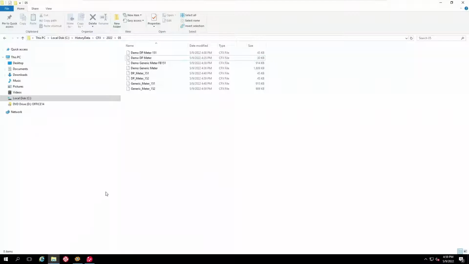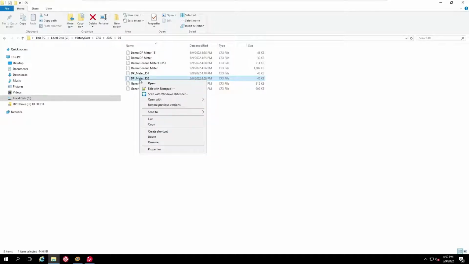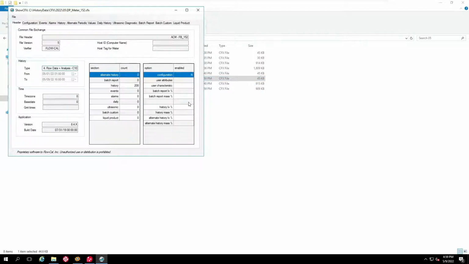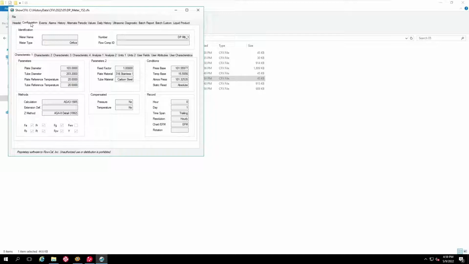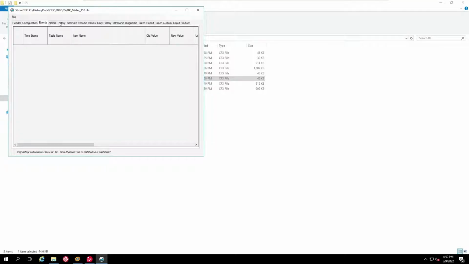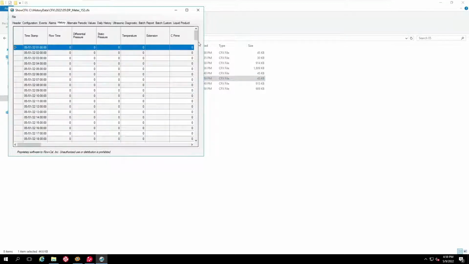And then it will have created the CFX file because the publisher is common to all RTUs on the system, and we can see there's a CFX file here. And if we open it with FLOWCAL Show CFX, you'll see the information on this RTU, the configuration data. And if we go to the history, there are no alarms or events. The RTU has only very recently been set up in the last couple of hours, and you can see that in fact there is history just for the last couple of hours there.